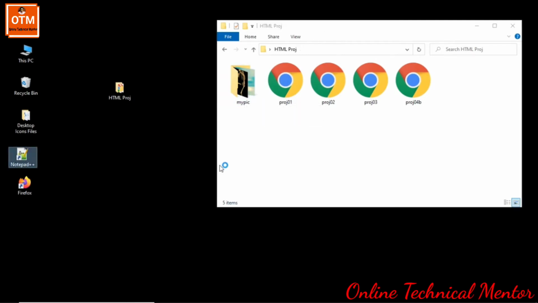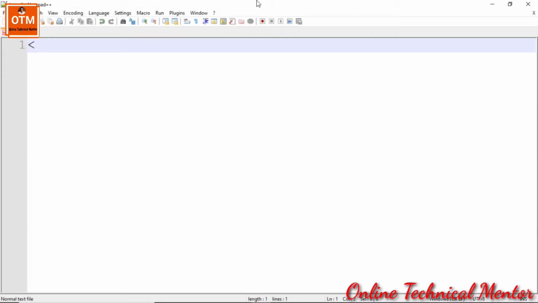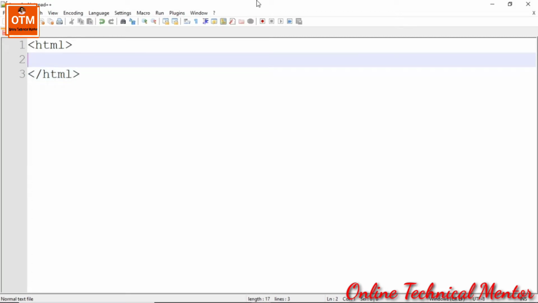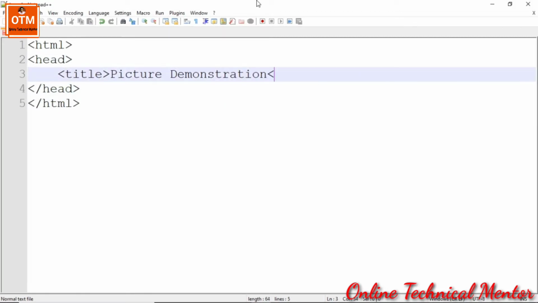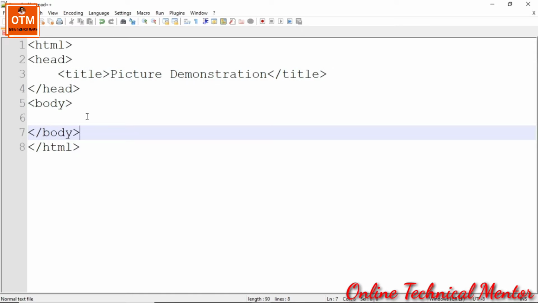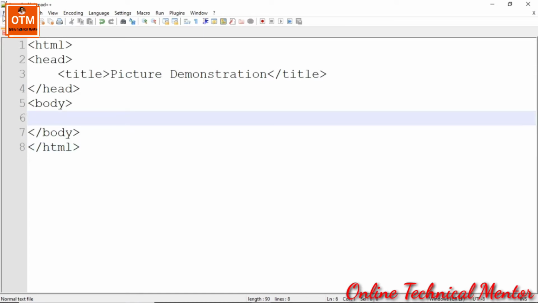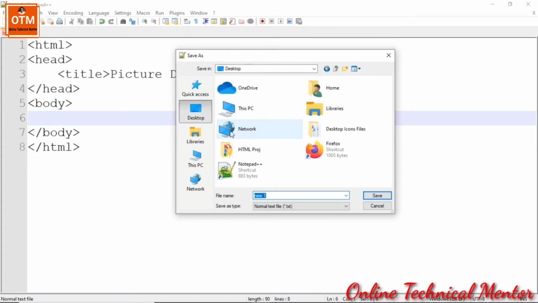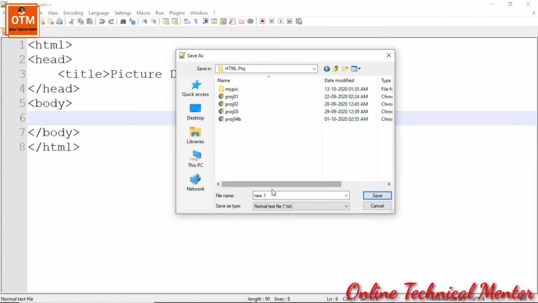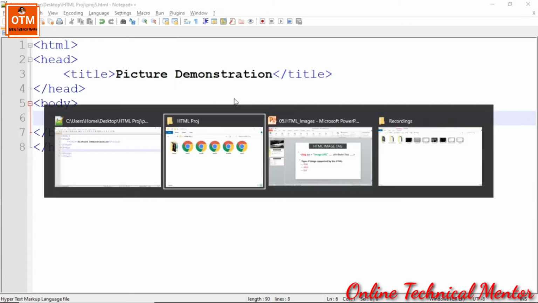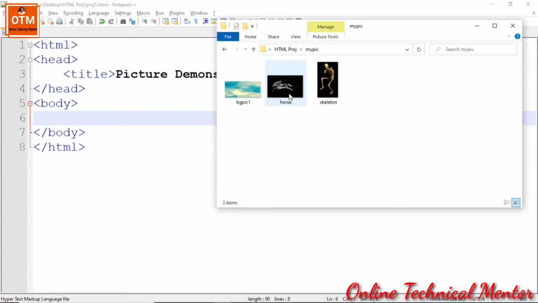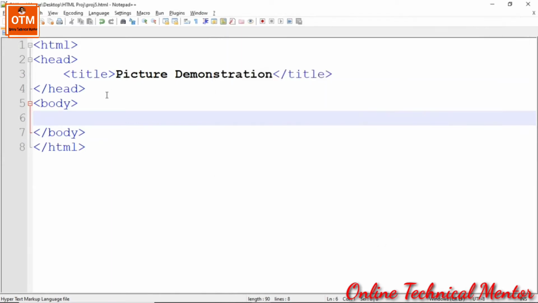Now let me open Notepad++. Let's start writing HTML code. Now this is the basic structure of the HTML page. I'm going to write the code within body and /body. Now let me save the project first. So this is the desktop HTML project. Let me save it with the name proj5.html.